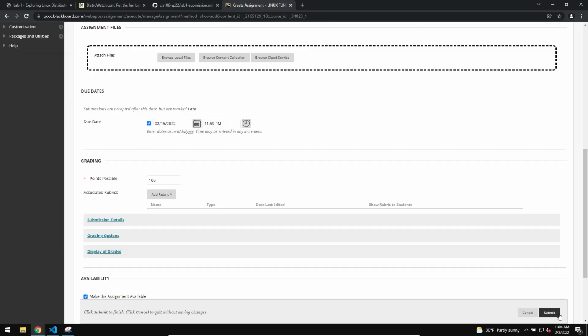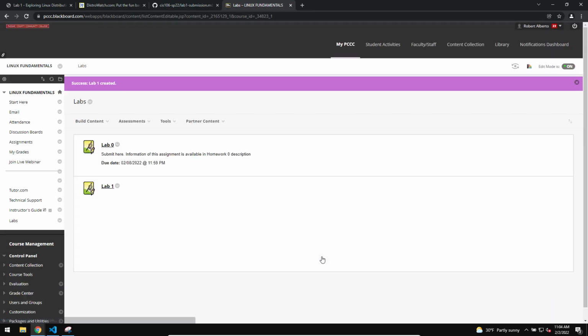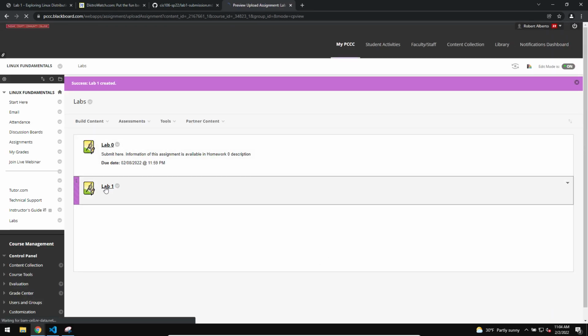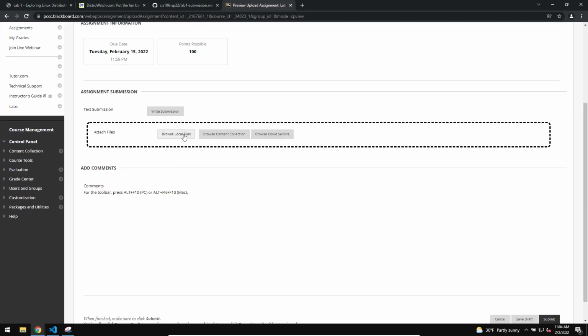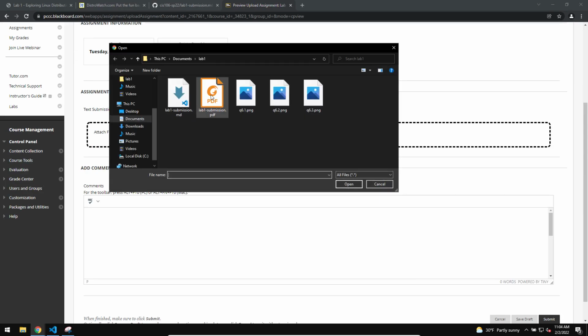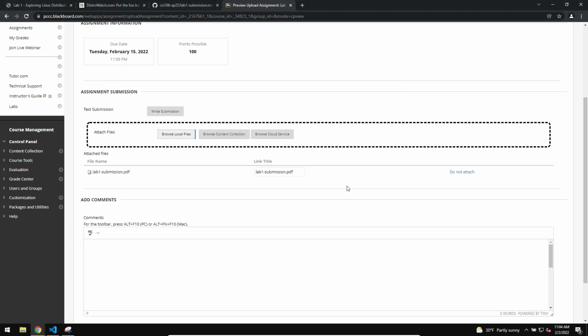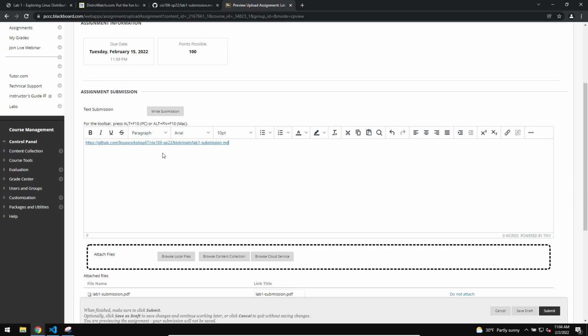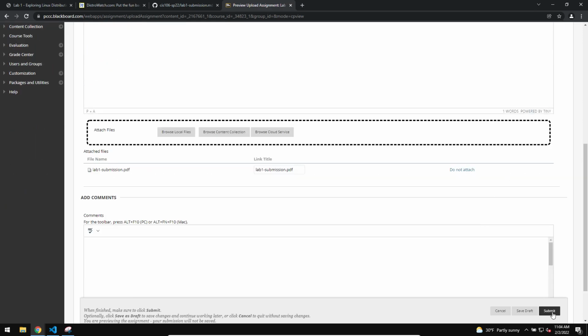Okay, click on submit. And now we click over here, browse local files, give me the PDF. I don't need the markdown, I only need the PDF. Click on open and write a submission. Over here, you're gonna put the URL to your GitHub submission, which is this one over here, right? And then you're gonna click on submit, and you have completed lab number 1.